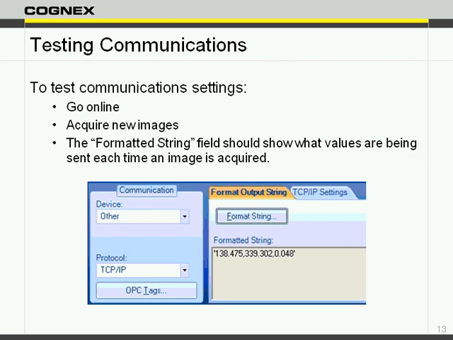If it's changing here under format string, then you know that EasyBuilder is configured correctly, or that EasyBuilder is sending the information. You could still have your TCP or your serial settings set incorrectly. For example, one of the things we use here is HyperTerminal, which is part of Windows. Set up EasyBuilder, make sure you go online, open HyperTerminal, and see if you can receive that information. Now, OPC tags, again, you won't get this particular string to the right of the communication box. For that, you would have to open OPC server to see the data.